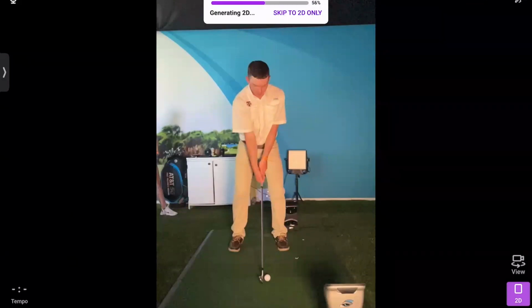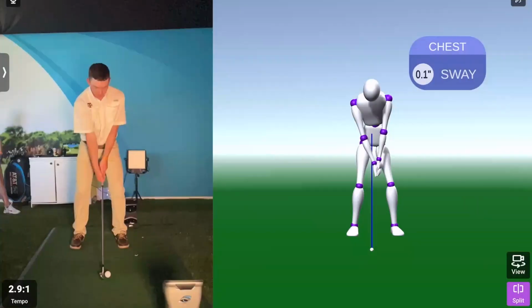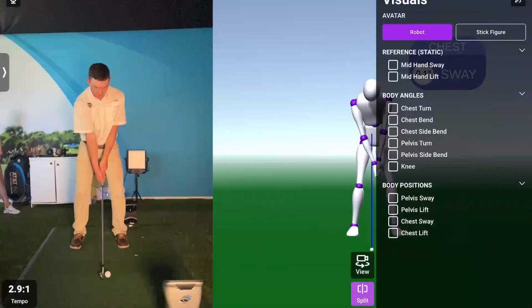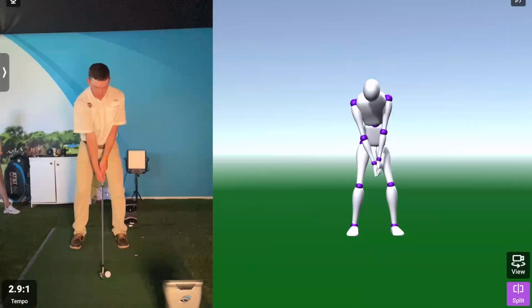We can keep this really, really simple. We don't have to go diving in and show every single number. We can show one specific number if we want. And so for this player here, it's just a really good example of how we can keep it simple.